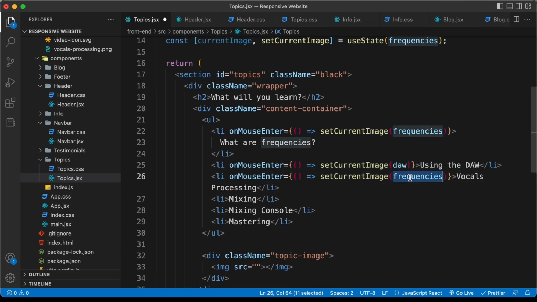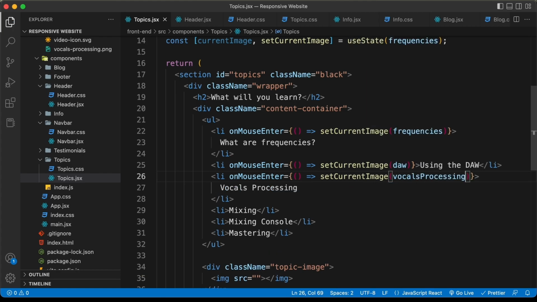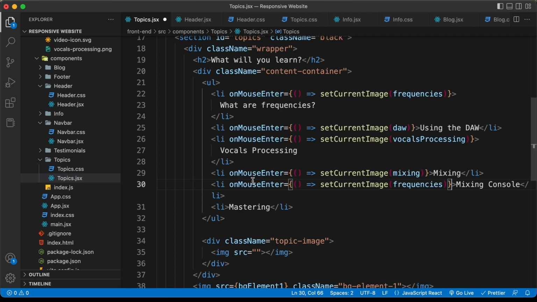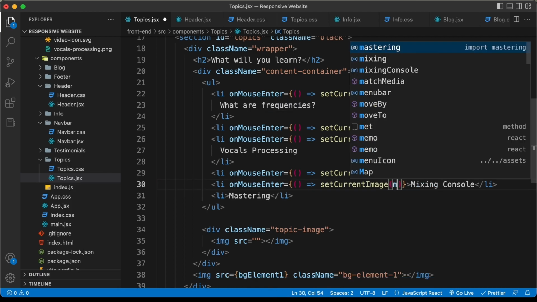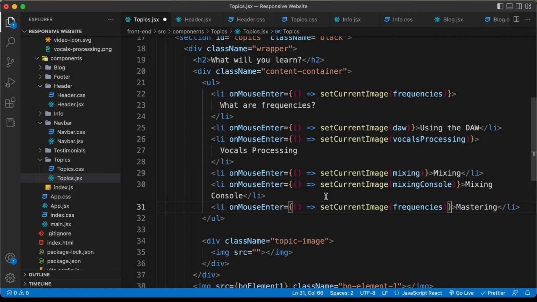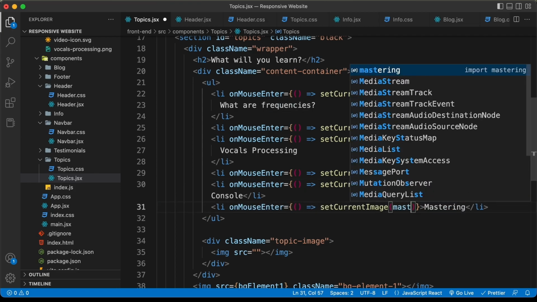And here we need to display the vocals processing image, and let's paste it over here. And here we'll just type mixing, and then we'll paste it over here, and here we'll just type mixing console. And then lastly we have mastering, so I'll just paste it over here, and let's type mastering.